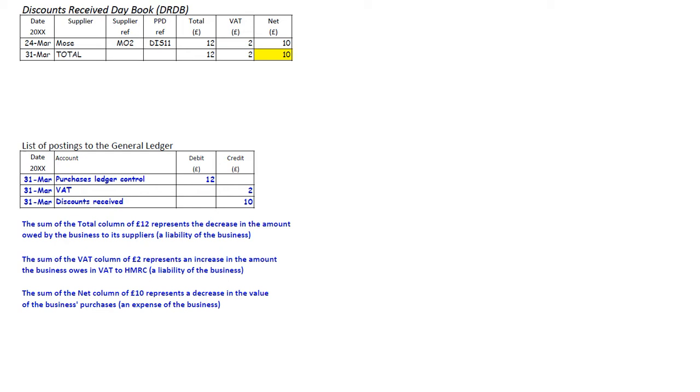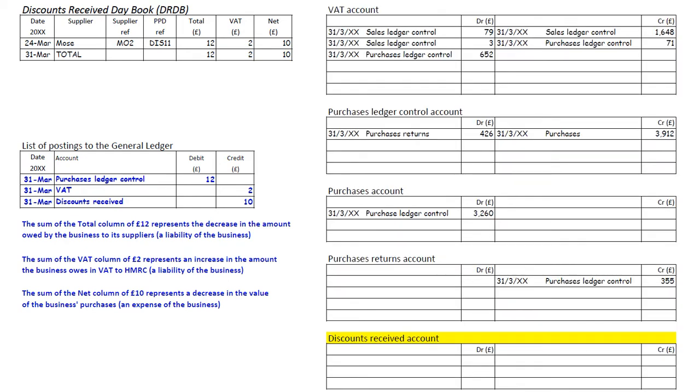Now that we've completed our postings list, let's bring up the general ledger accounts that we're going to use. Well, we have the VAT account, the purchase ledger control account. We won't be using the purchases account or purchase returns account, but I brought them up anyway, but we will be using the discounts received account. So let's go through the postings.